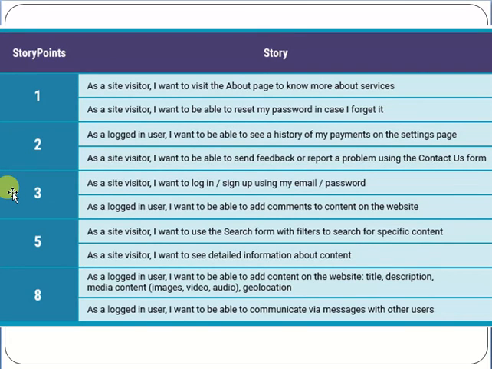Here I just want to give you a very simple example of stories. For example, there are two stories. As a site visitor I want to visit the about page to know more about services. So we have given 1 point to this story. Another story: as a site visitor I want to log in or sign up using my email or password. We gave the first story 1 point, and because this story is slightly more complex than that story, we have given this 3 points.